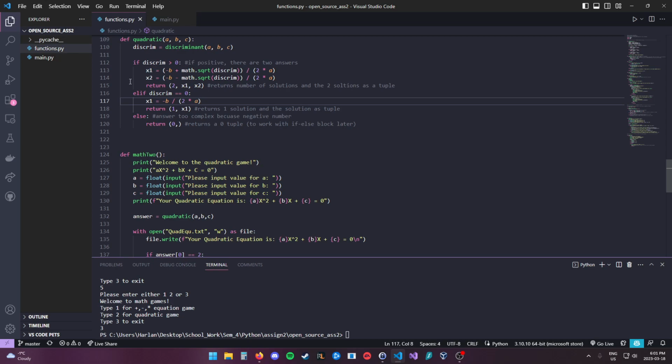turns out to be. So if it's a positive number, or if the discriminant is greater than 0, that means that we're going to have 2 answers returned. So I have these 2 equations for that, the plus minus. And then I'm returning a tuple where the 0 index is the amount of answers, and then following it is the answer 1, answer 2.